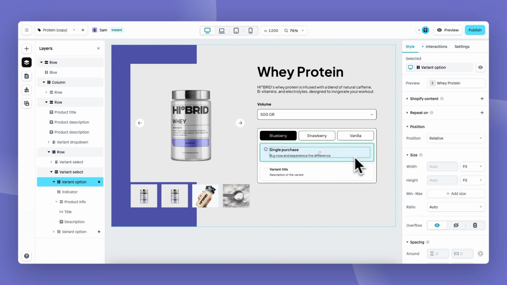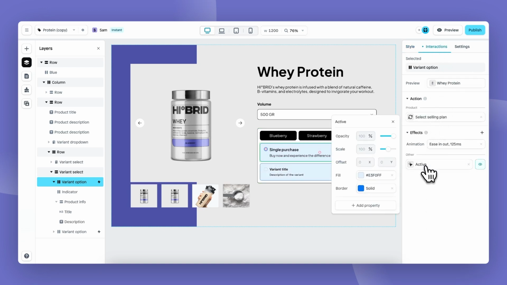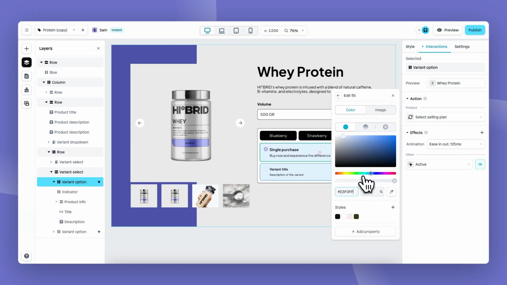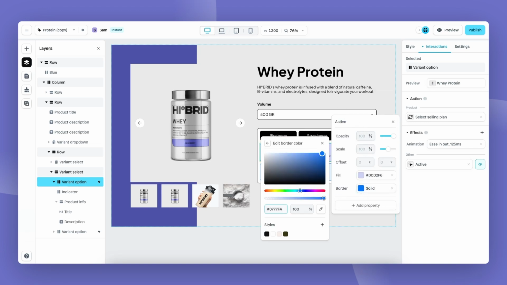So to change that, we select the main variant. Then we go over to interactions. Again, there is an active state, and this active state, so whichever plan is active, will have a different fill color and a different border. For the fill color, I want to add this color right here. And then for the border color, I want to add this color.